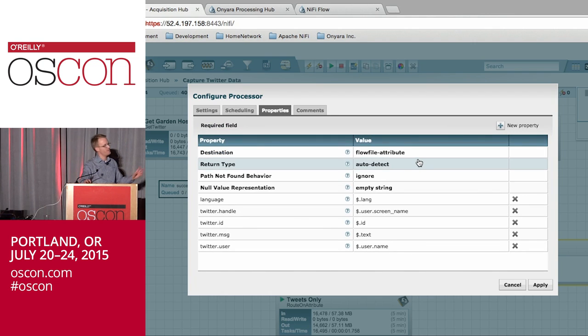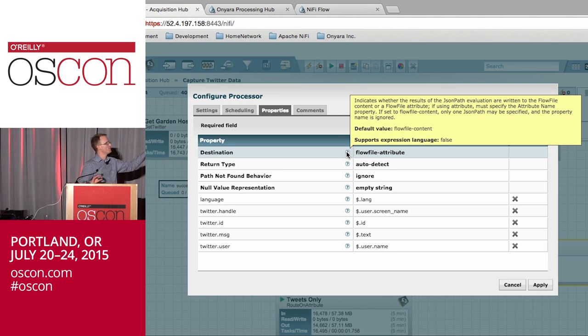You also have all these properties that you can set on each processor. These are custom, or these are specific to each processor. There's all this documentation right in line with each one of them, where if you hover over the tooltips, it tells you what that property means for that processor. This all happens naturally as part of the API of building these components.